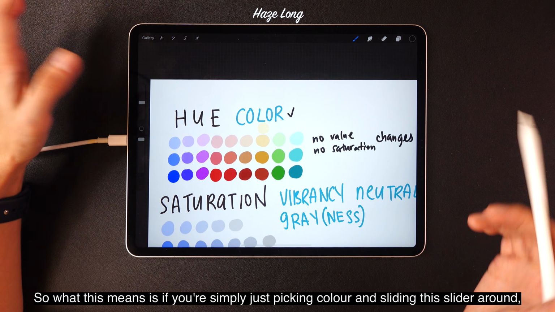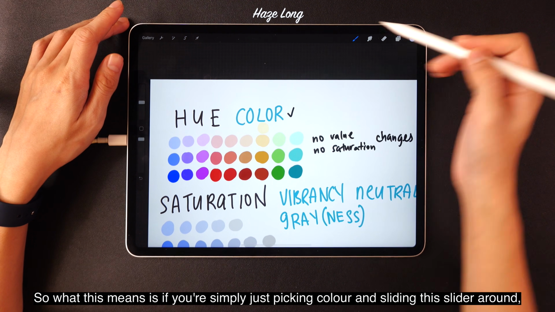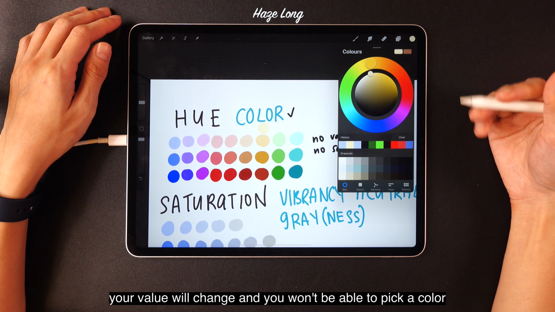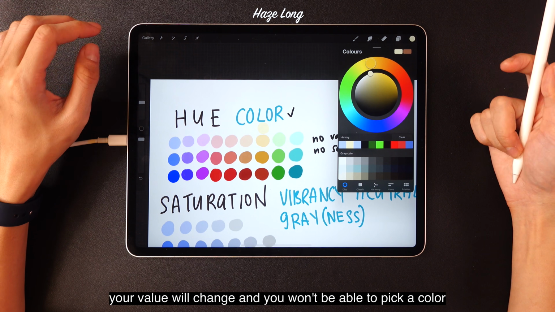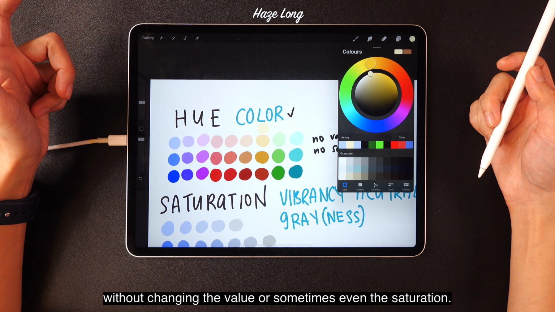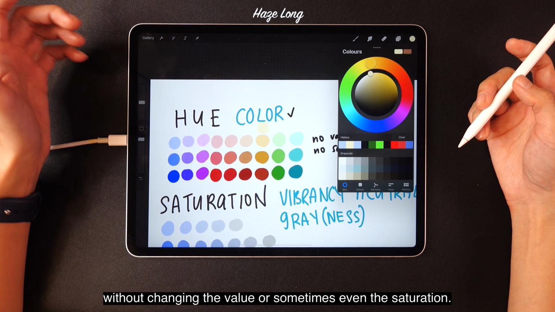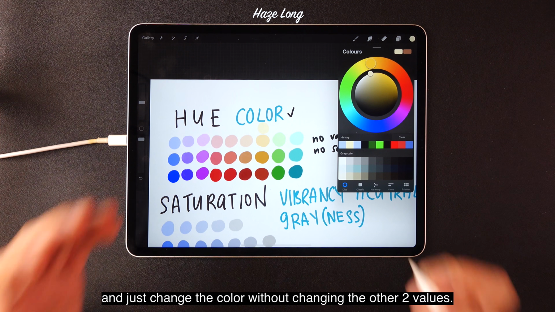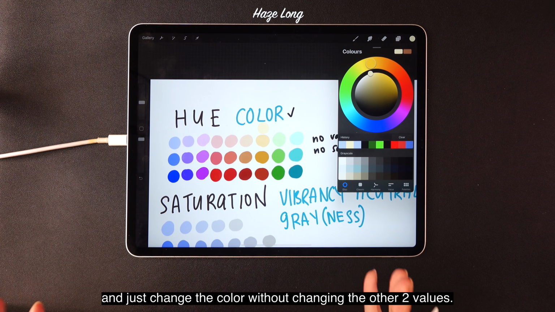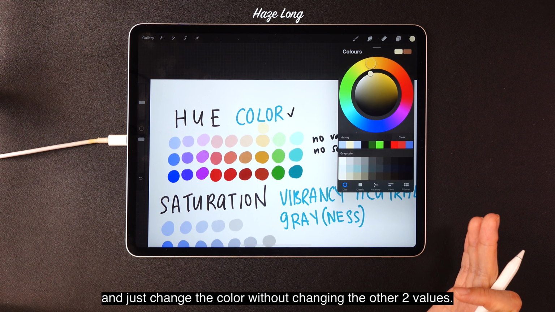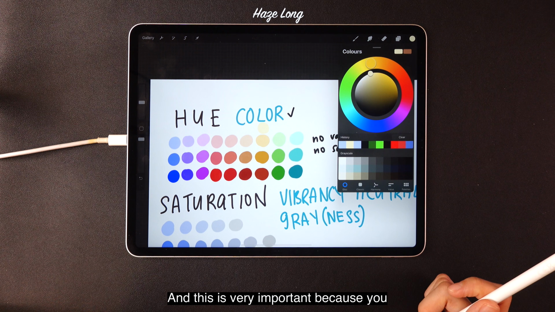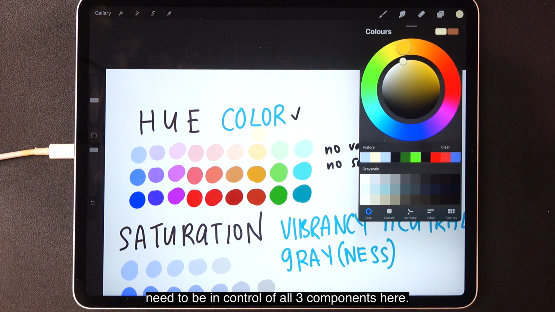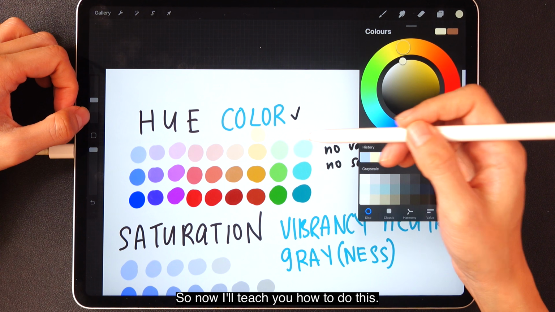So what this means is, if you're simply picking color and sliding this slider around, your value will change, and you won't be able to pick a color without changing the value or sometimes even the saturation. So you need to be able to pick a color and change just the color without changing the other two values. And this is very important because you need to be in control of all three components here. So now I'll teach you how to do this.